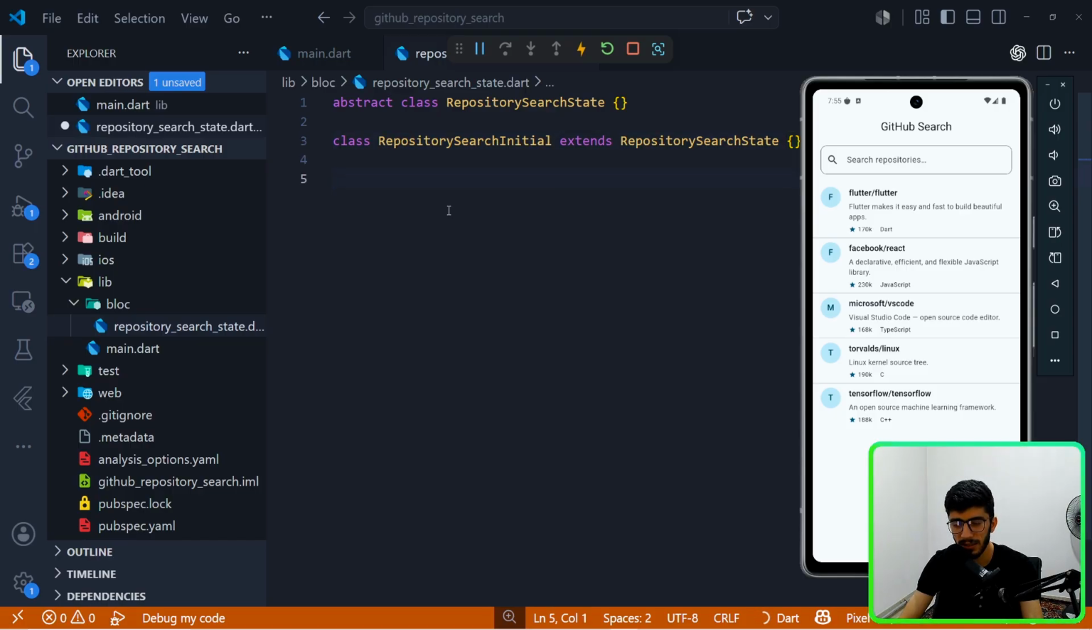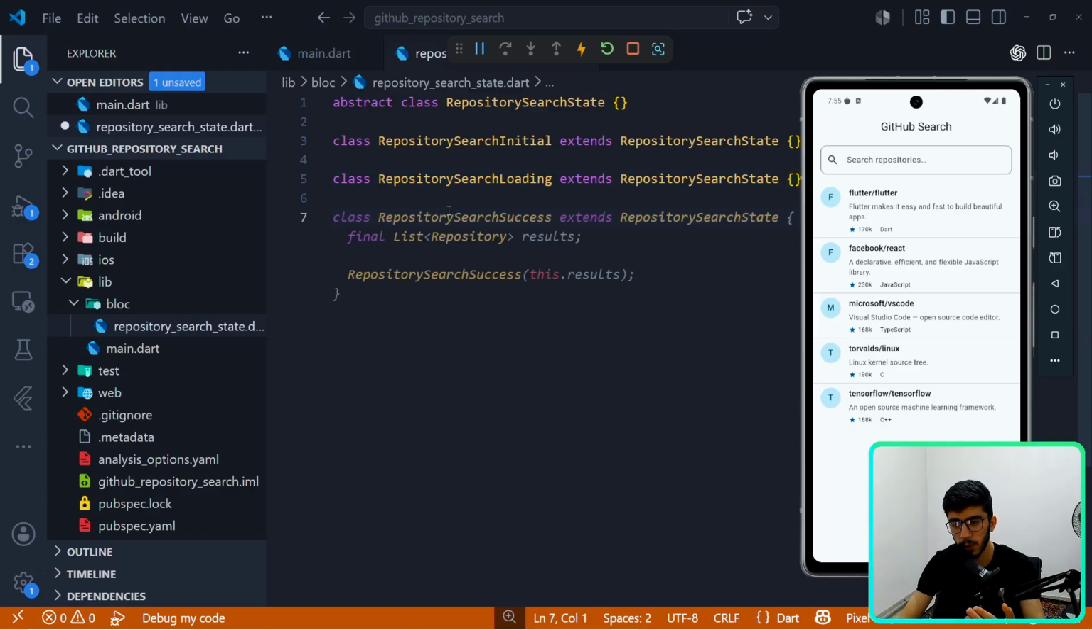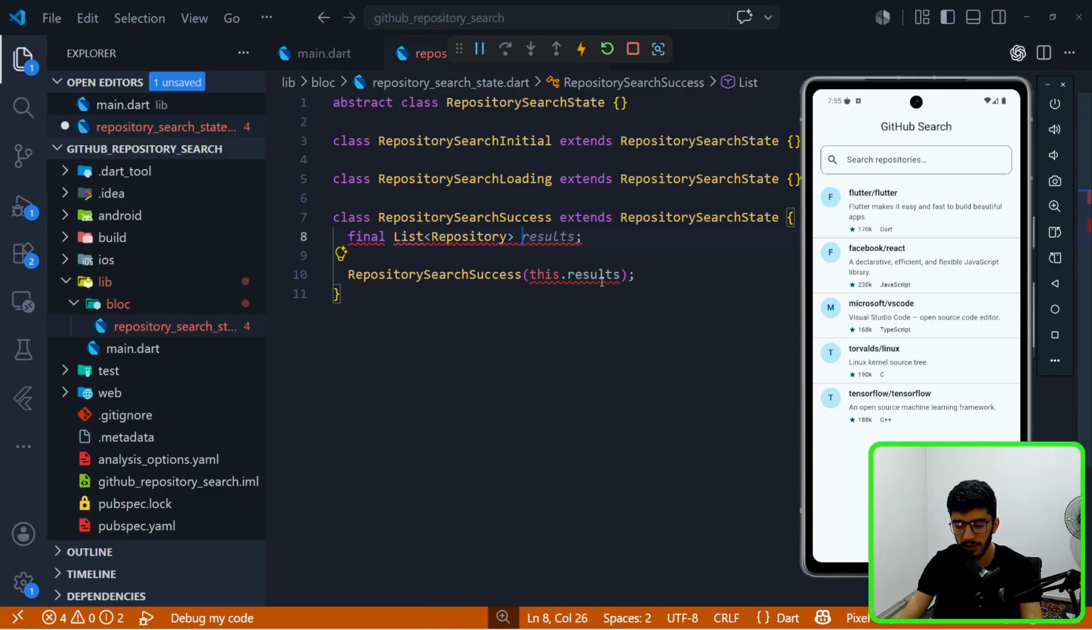And next, let's define our second state. Our second state is loading. So here I'm going to define a new class and let's call it RepositorySearchLoading. And again, we have to inherit from RepositorySearchState. And the third one should be our RepositorySearchSuccess, or you can call it RepositorySearchLoaded, no matter. This class should take results, or it is better to say a list of repositories. I'm gonna change results to repositories. This is a mistake of AI.